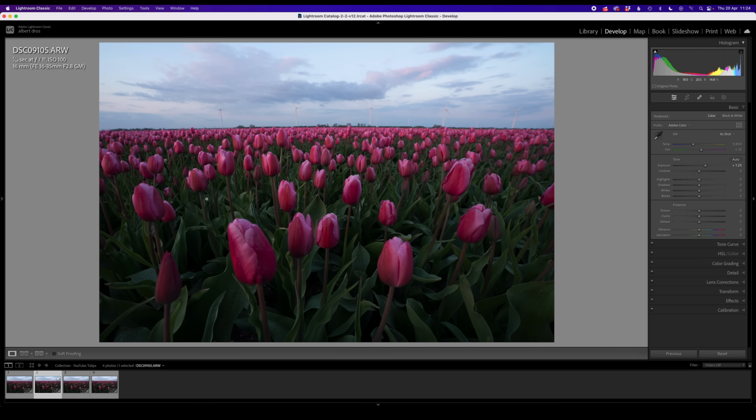Before we do any changes in colors and contrast, I want to fix that horizon a little bit. You see it's a little bit curved, a little bit of distortion. So we go here to lens corrections, enable profile corrections, and remove chromatic aberrations.